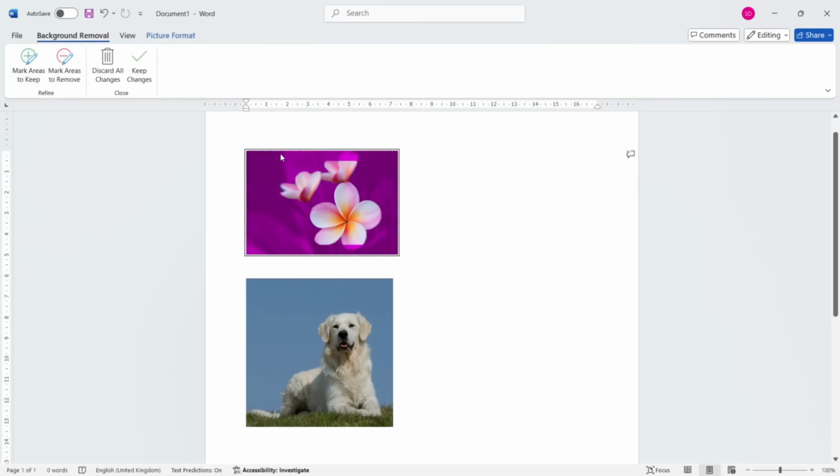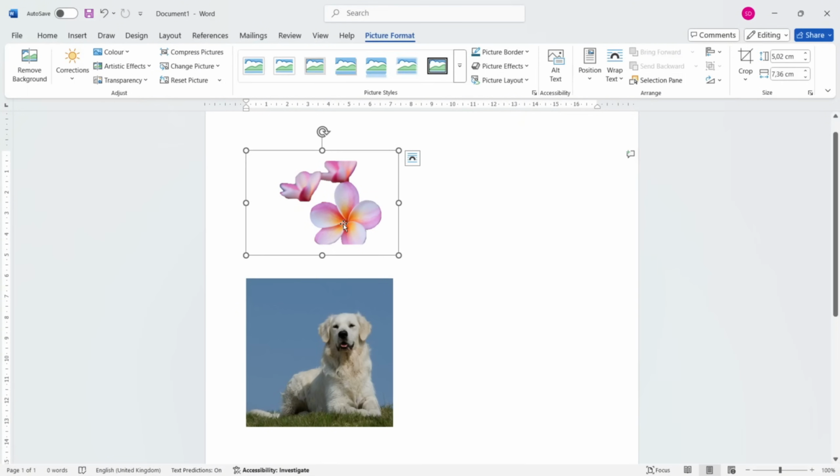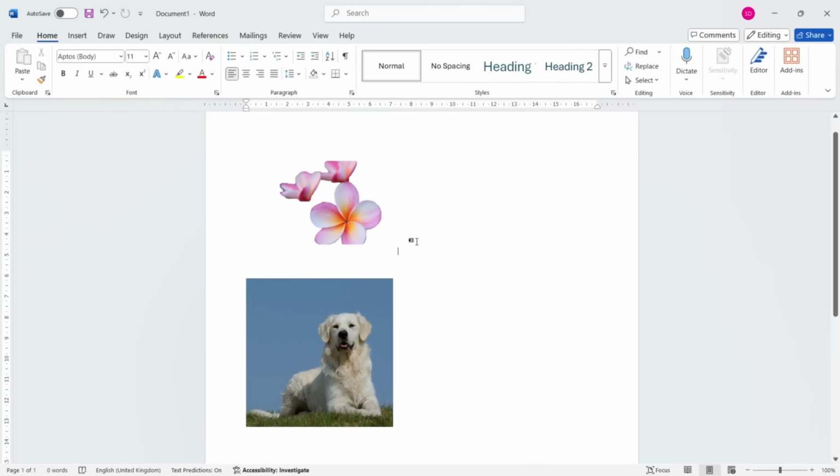As you can see, it will highlight the background in purple, and we can either mark areas that we want to keep or other areas that we want to remove by using the commands in the group Refine. Or if we are satisfied with the background that is selected, we just click on keep changes. And as you can see, it removed the background. It didn't do a perfect job, but it removed the entire background of the picture.